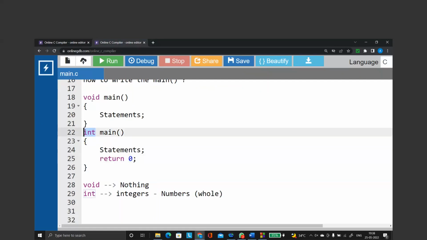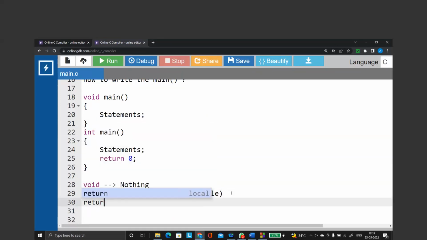So int and void both are keywords. Void means nothing. Why nothing? Because this function is not going to give you any value. Here we are saying int because we are going to return this 0. Now another keyword here is return. So in this simple hello program itself, we are seeing so many keywords. One is void, one is int, and the other keyword is return.